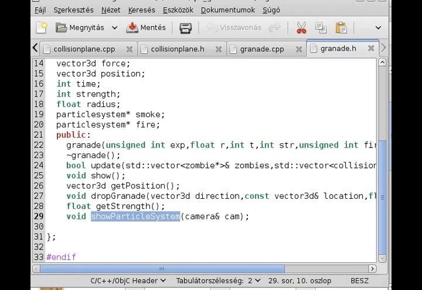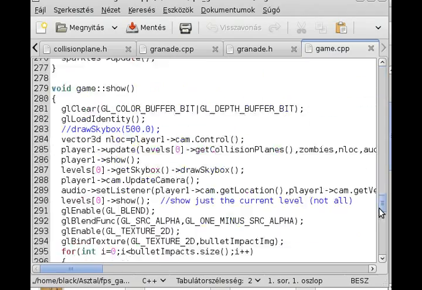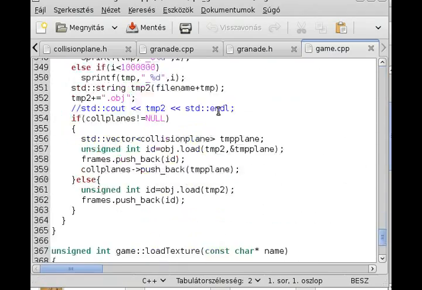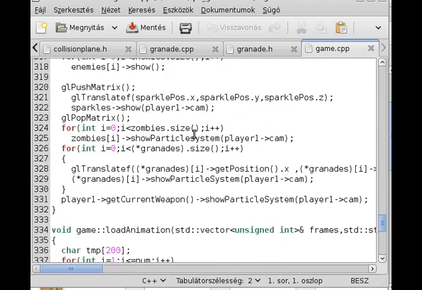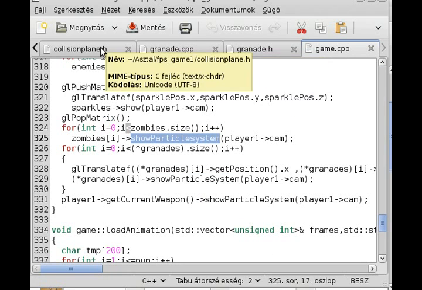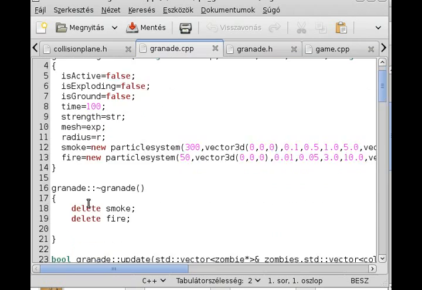If I go into my game.cpp file right here, you would see that in the show function, a little bit up, right here in the show function, the particle systems are always at the bottom, as you can see. That's because, as I said, we have to render them last, as we would have weird effects otherwise, and we don't want weird effects.